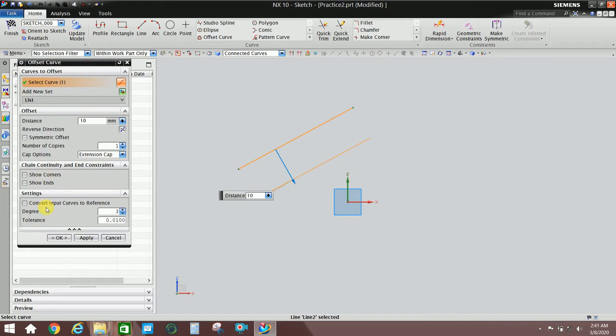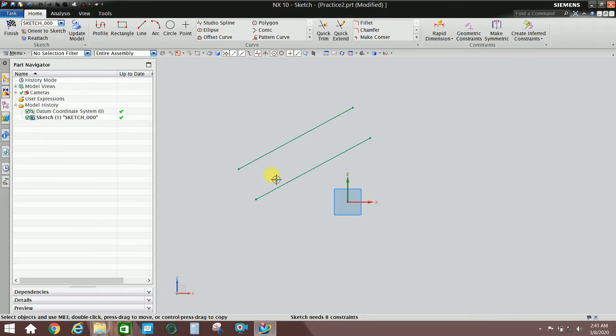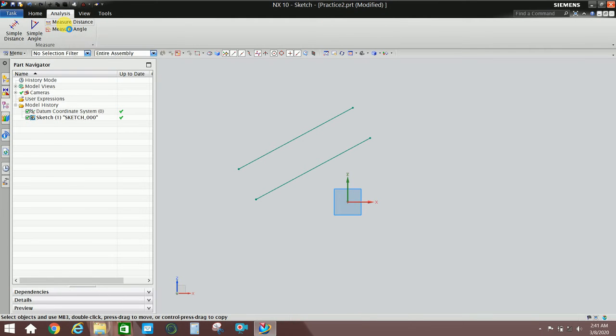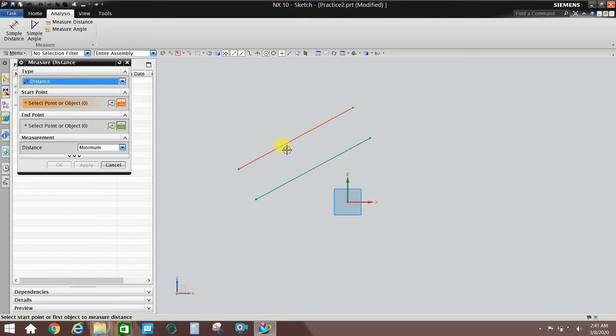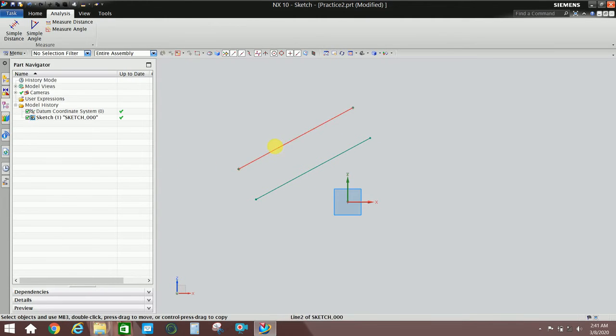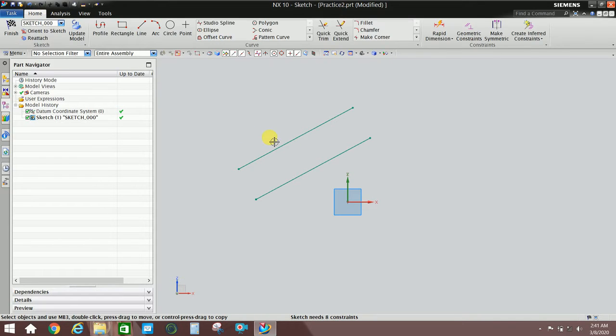There are various settings, but no need to click on anything else, so I just click on OK. So this is the line created at a 10 mm dimension. If I measure the distance between these two lines, I will go to analysis, measure distance, and click this line and this line, and I will get 10 mm. So this is the offset command. I will go to the home tab.